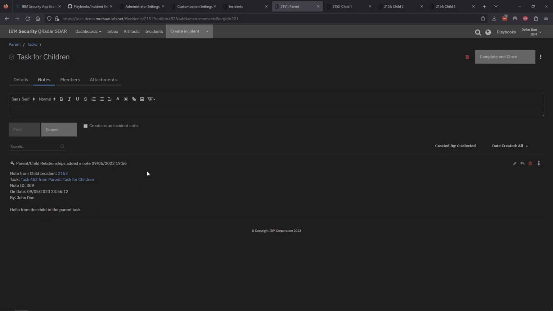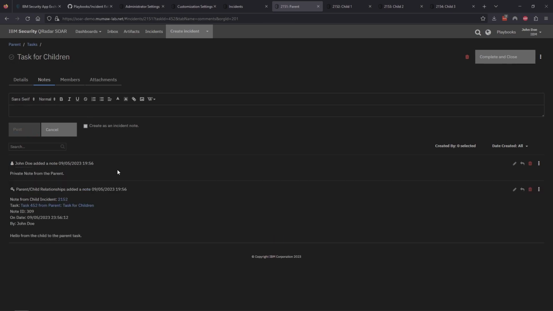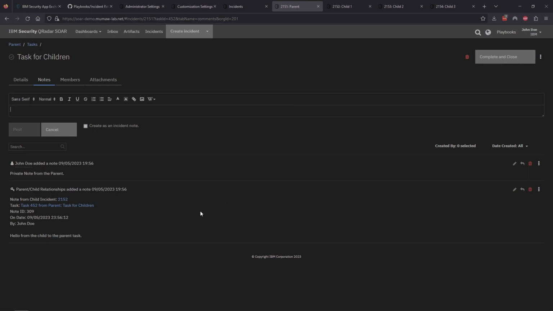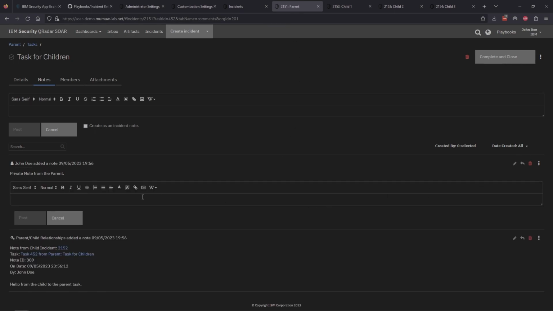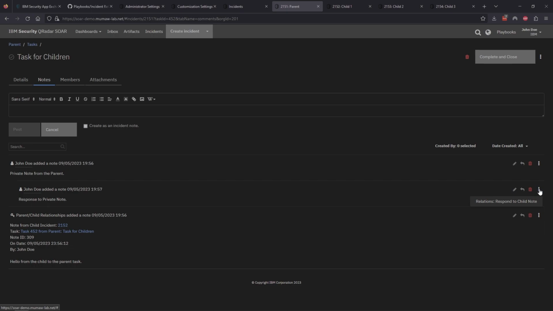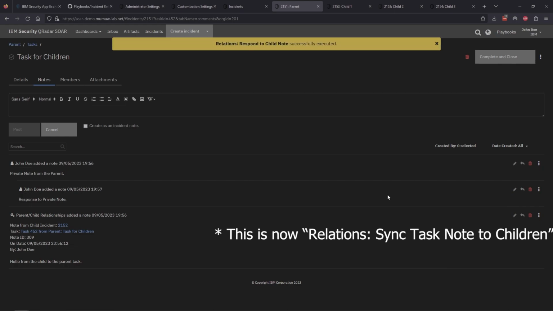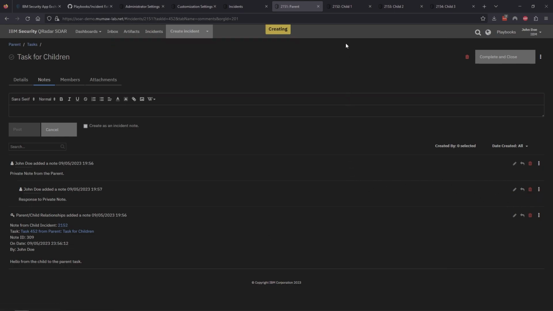Now, let's take a look at something over here. If I create a private note from the parent, there is not going to be a syncing that happens between the parent and the children. So if I were to jump into the child here, you can see I don't see a note added here. But if we go back to the parent and I create a response to that note, to sync this, we'll just click on our Actions tab over here and click the Respond to Child note. This will actually send that note to the child.